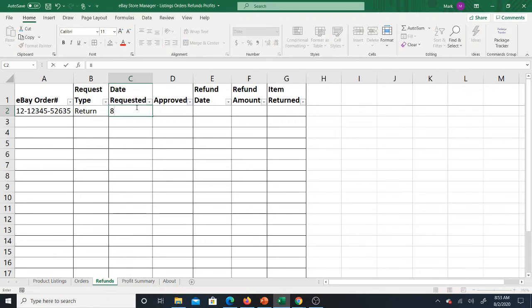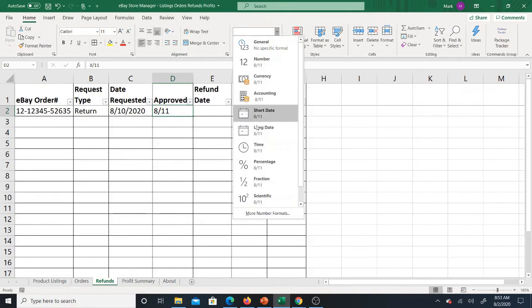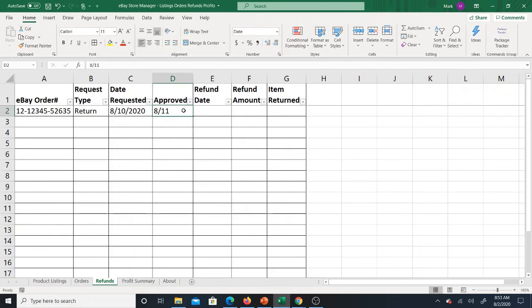What date? When did they request the return? Let's say they requested the return sometime in the future, so I'll have to put a future date. Let's say August 10th. When did I approve it? Maybe I didn't approve it until the following day, so then you put that date. I just have to fix this to be the format that I want, but I'll deal with that later.